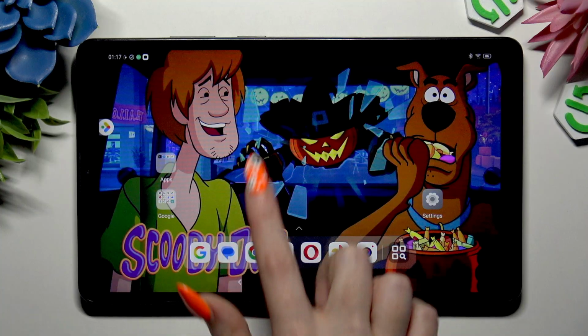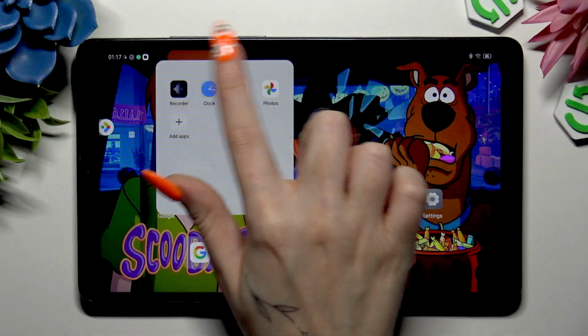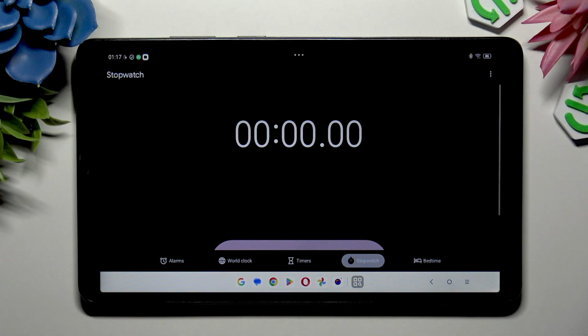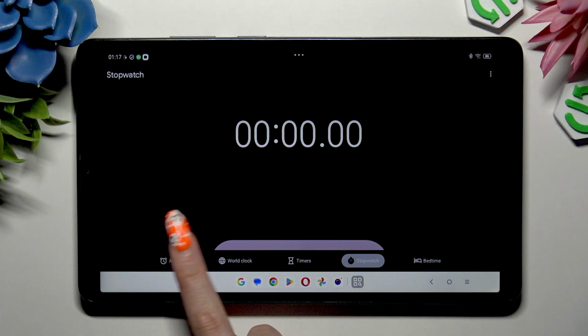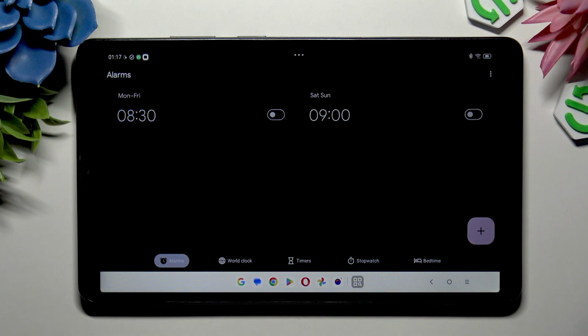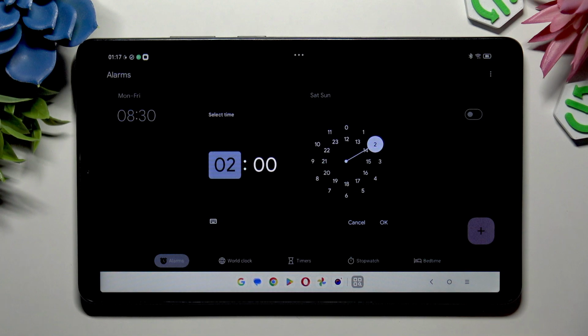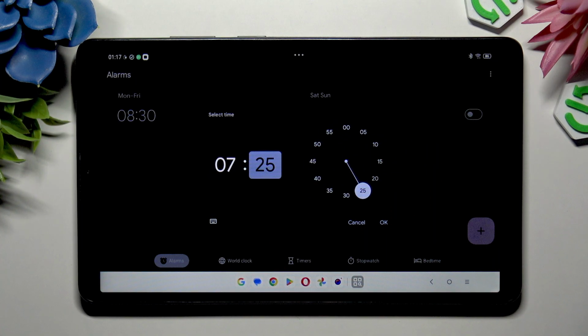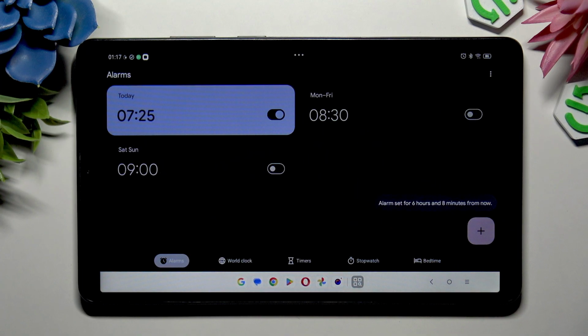Begin by locating Clock app that's already on your device and tapping on it. Now choose Alarms section at the bottom left corner, and to create a new one, use plus icon on the right. Now set up an hour. Don't worry, you can change it whenever you want to, and hit OK. When I do that, as you can see, my alarm was successfully created.